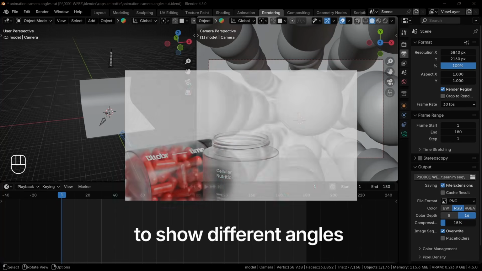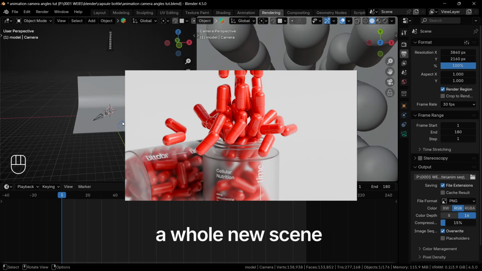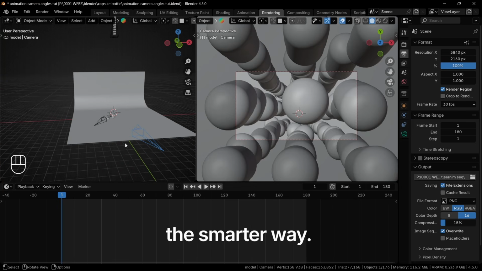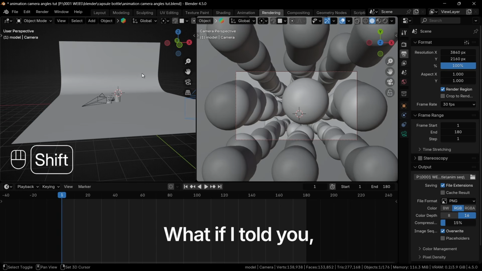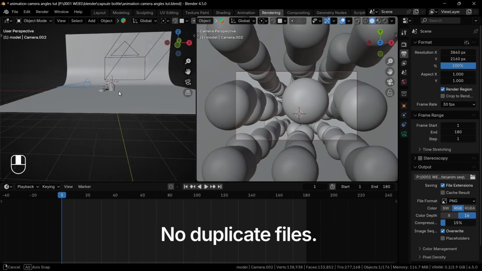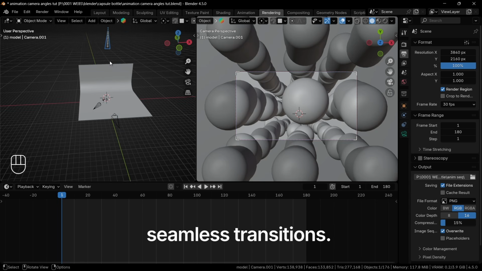Have you ever needed to show different angles of your animation, but ended up making a whole new scene just for that? Yeah, that's a waste of time. Let me show you the smarter way. What if I told you you can switch between multiple cameras in the same scene? No duplicate files, no extra renders, just clean, seamless transitions.